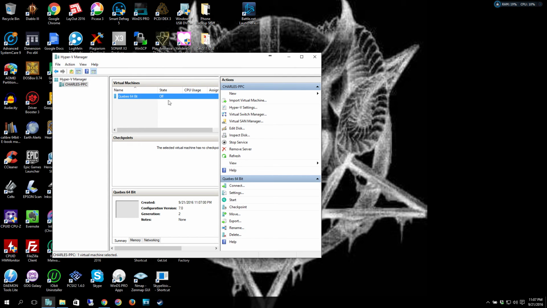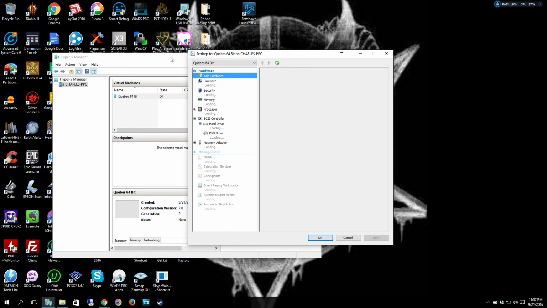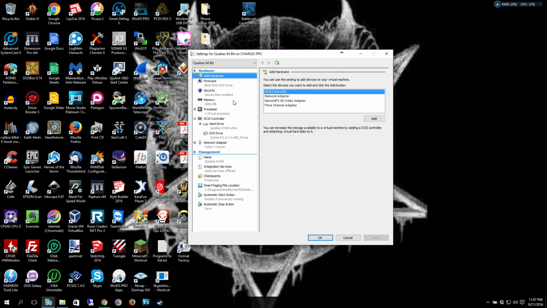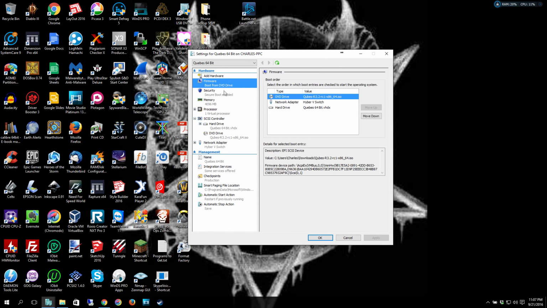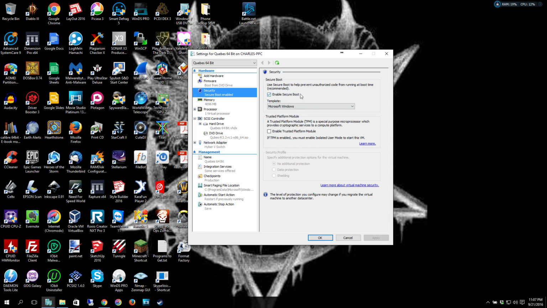So now we're going to right click on the Cube 64, click settings, and now we're going to fine tune some of the other hardware. So as you can see right here, you have the firmware. It's going to boot from the DVD drive. You have security, which you can enable secure boot. You have the trusted platform.